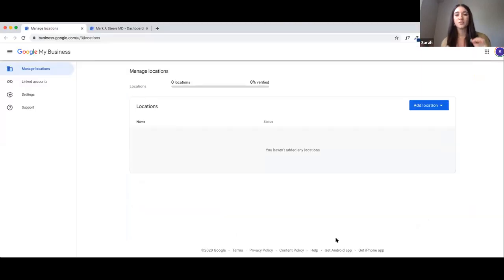All right. Can you all see my new window, Shari? Are you able to see my new window?